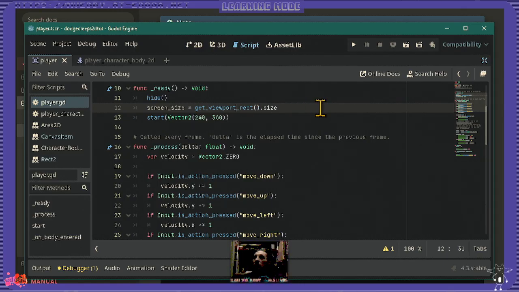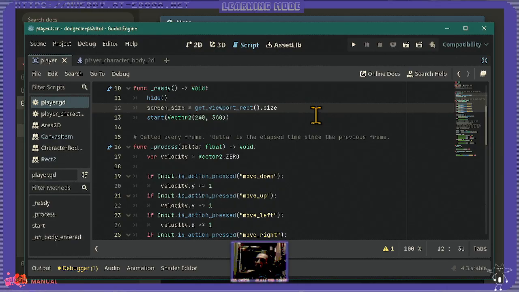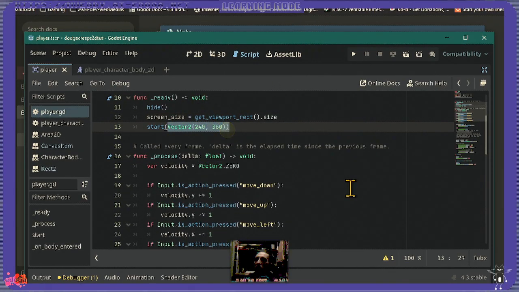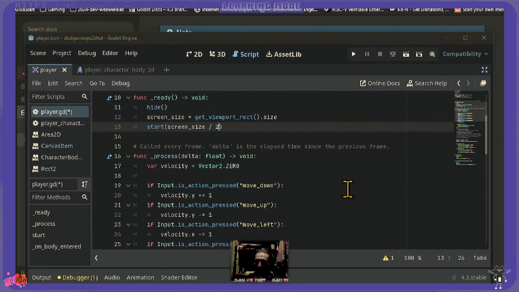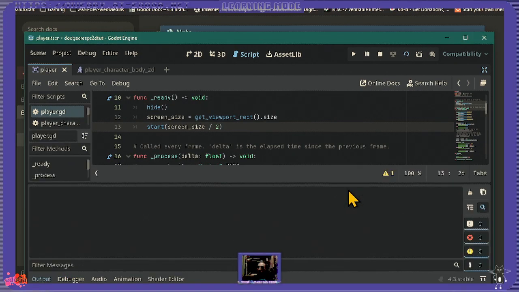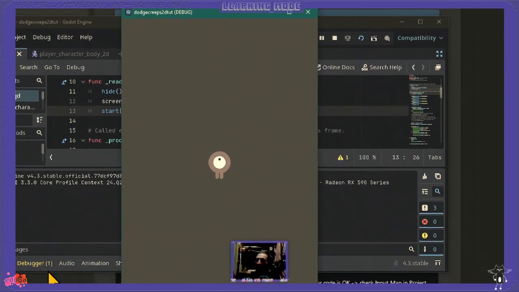I need not position. I would need size and divide by 2, and that's a vector, right? So if I say start screen size divided by 2, that might just work. So it's a screen size divided by 2. Will this work? Yeah, that's it.